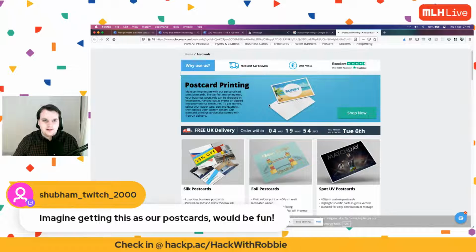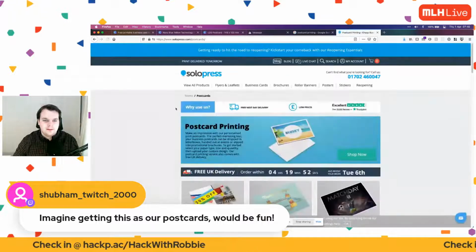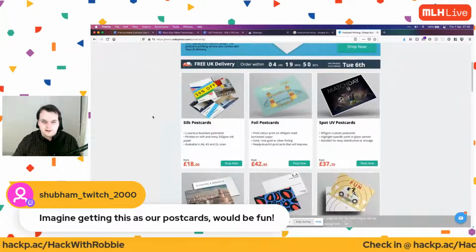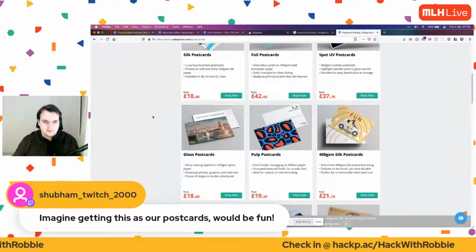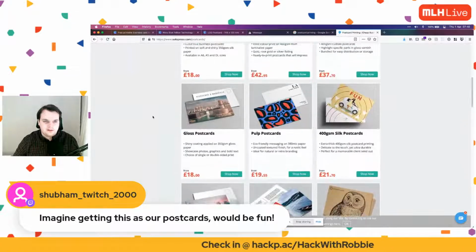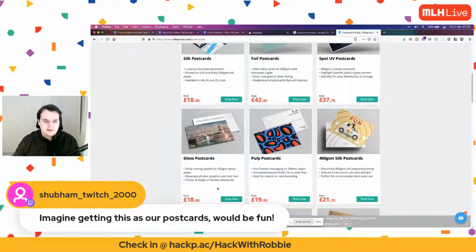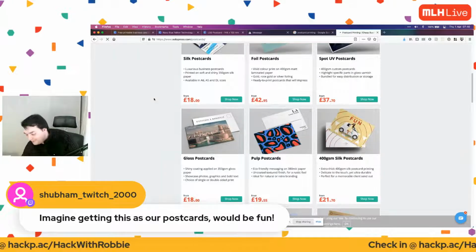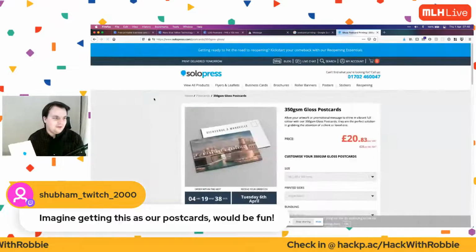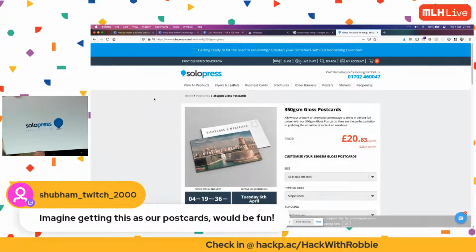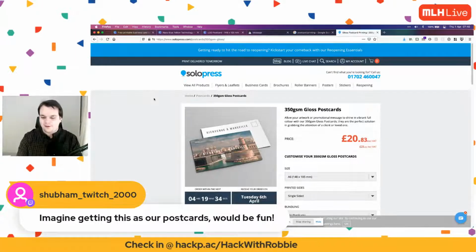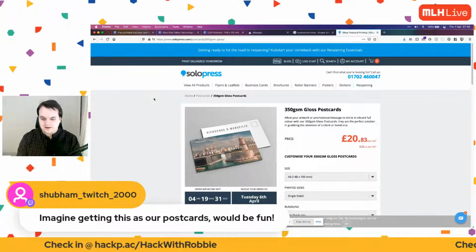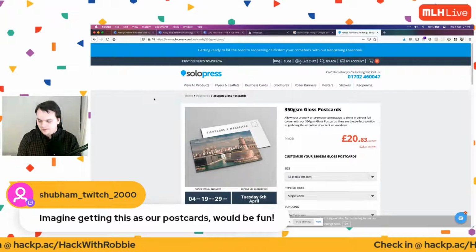Postcard printing. Is that the same page? It's the same page I'm already on. Let's just go with, I think the cheapest one is going to be silk or gloss. Let's go with gloss. I actually ordered from these folks recently. I ordered the free sample book from Solo Press, and this is awesome because you can go through it, and it's got like every type of paper in it.